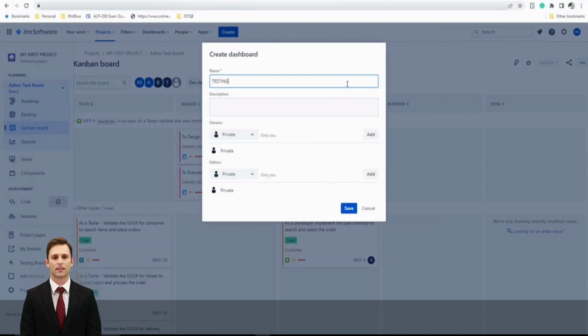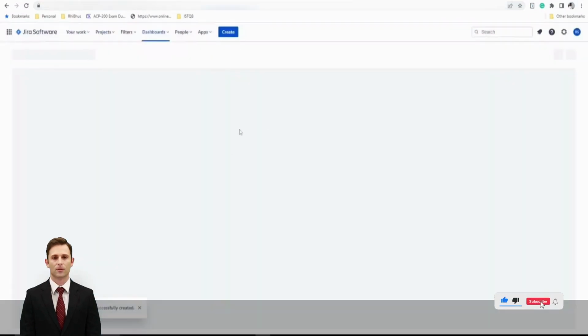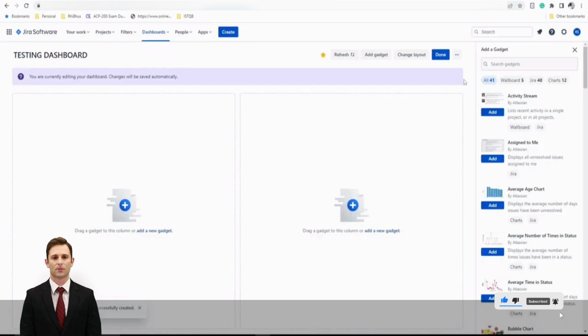Every single user by default has a right to create a dashboard. Now let us call this dashboard testing dashboard so that we can just put all test-related items here, and just click on save. Right now, I'm keeping it private because I don't want to share it with anyone.